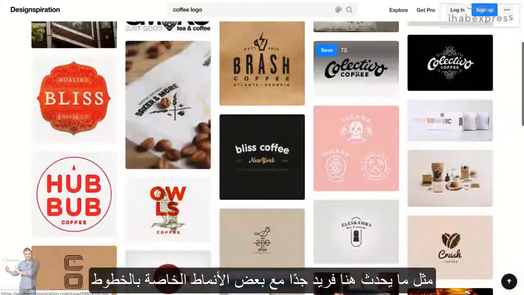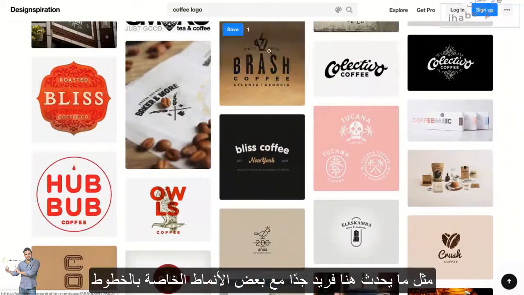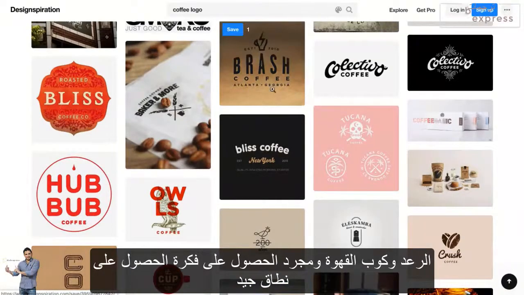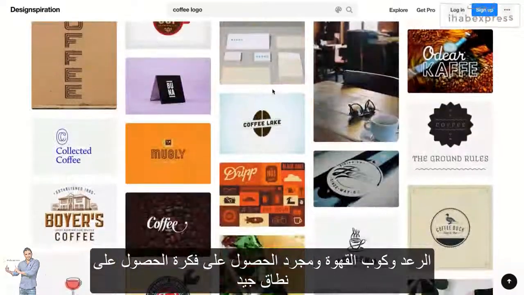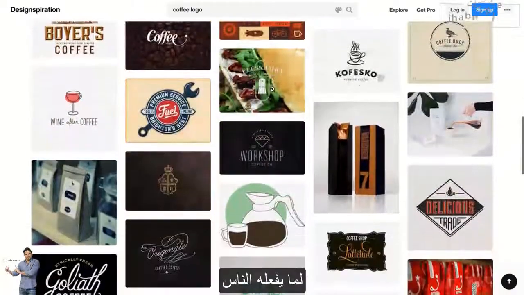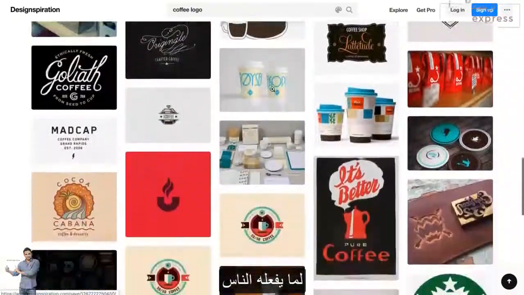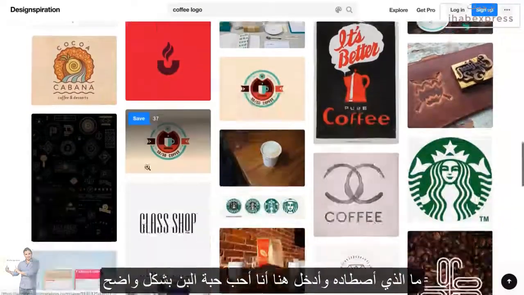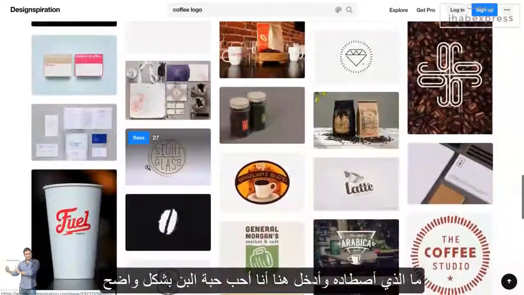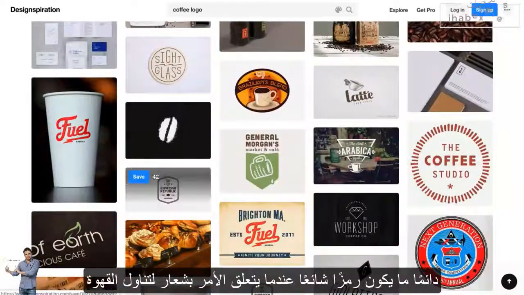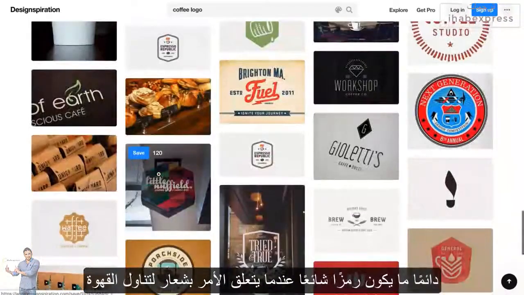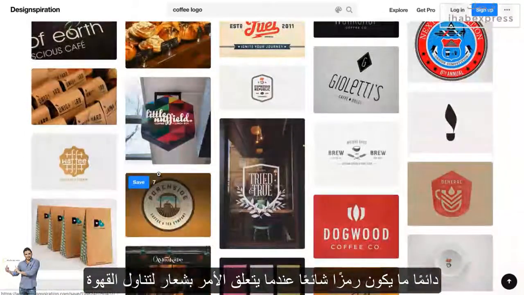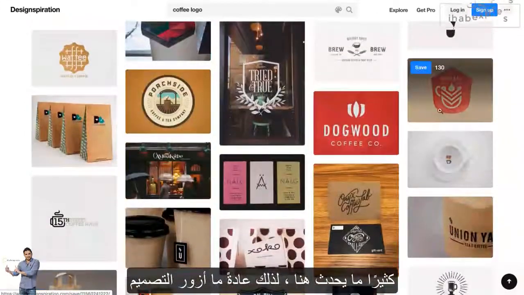Very unique with the fonts, some of the styles for the thunder and the coffee cup, and just get an idea, get a good scope of what's out there, what people are doing, what's eye-catching. And just go in here. I like the coffee bean, obviously that's always a popular icon when it comes to doing a coffee logo. Very much what's going on here.